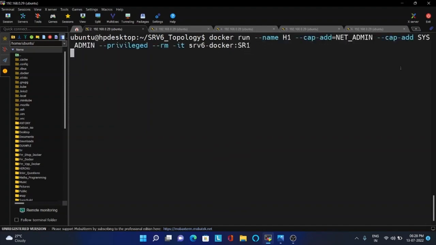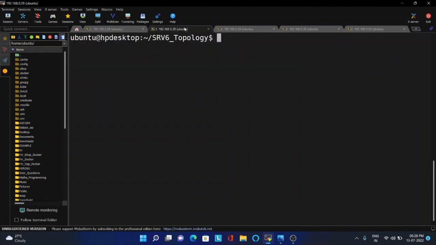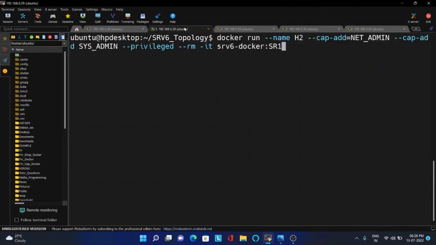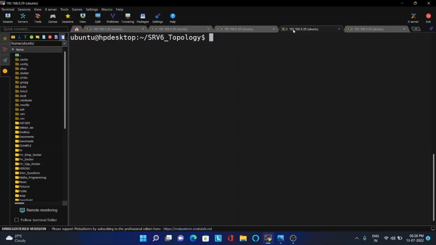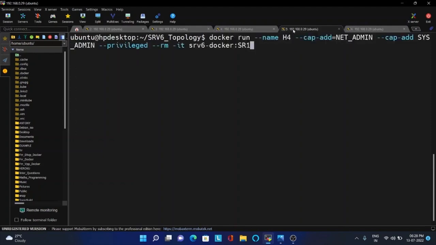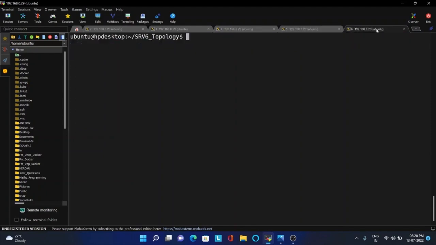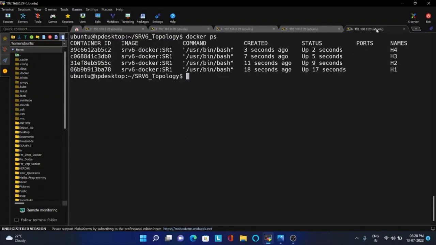So this is H1, that is R1 as per the diagram. This is H2, H3, this is R. So now if you go to the host, you can see all the 4 Dockers are running. Docker ps. You see all the 4 Dockers are running.